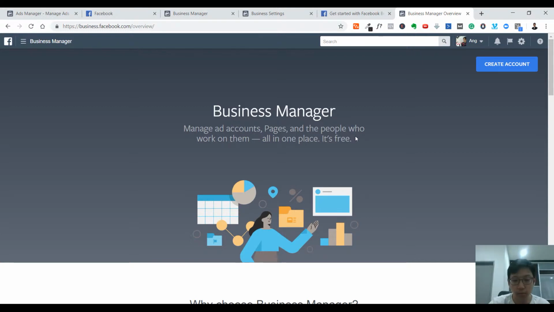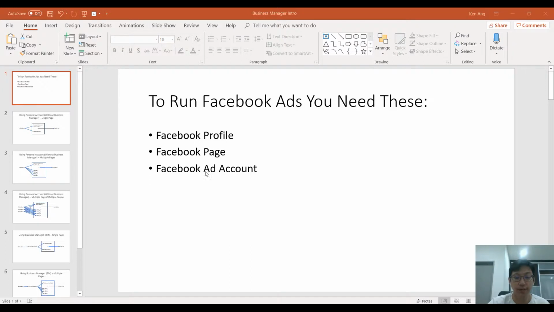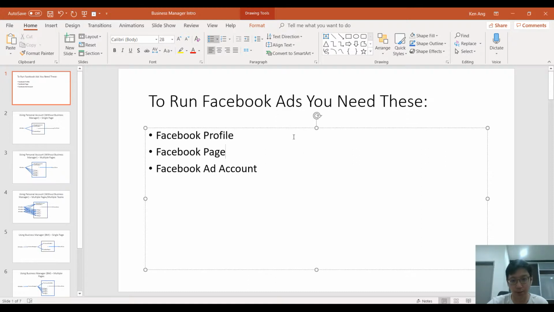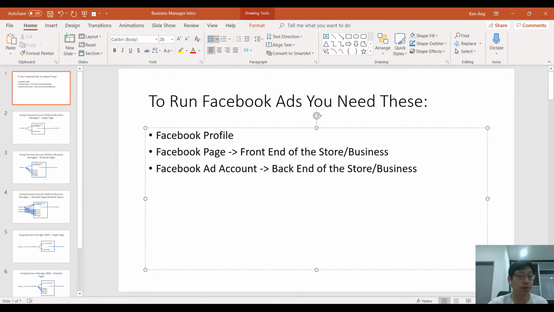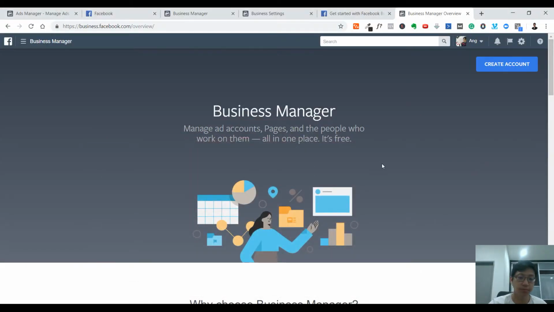I created this to show what you need to run Facebook ads. As I mentioned just now, you need a Facebook profile, this is a must if you run ads. Then you need a Facebook page, and then you need a Facebook ad account as well. The page is the front end of the store or business, and the Facebook ad account is the back end. That means no one sees it; it is only applicable to the people in charge of it. Okay, now back to Business Manager.